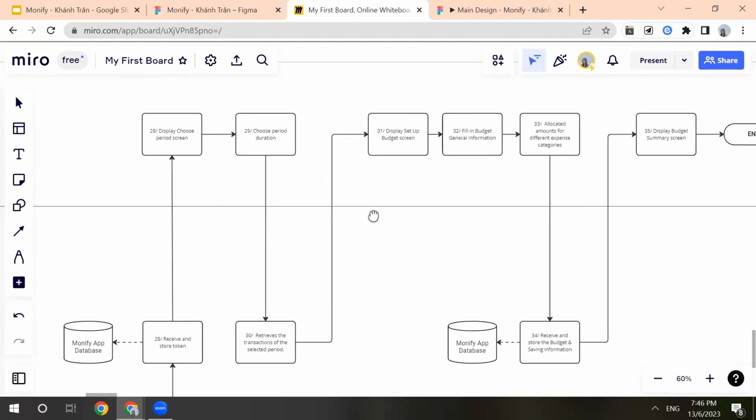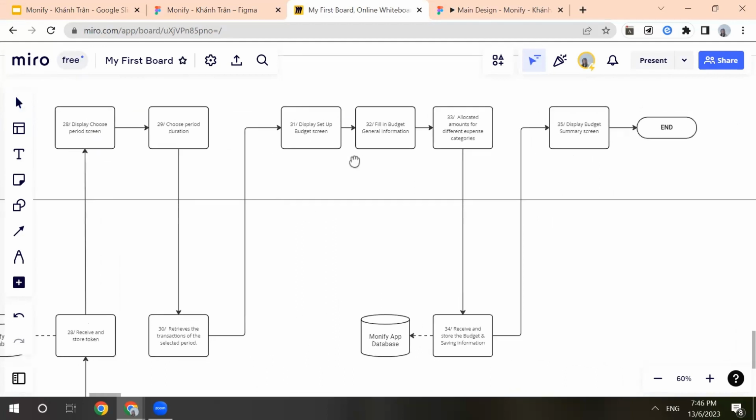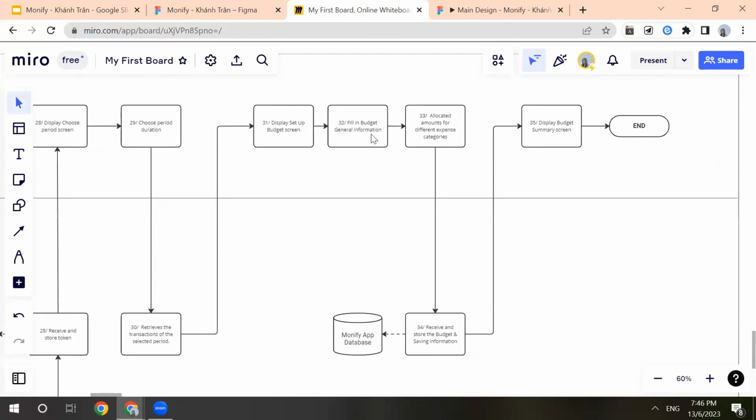And the user will find the setup budget screen. So the user also needs to fill in some general information and allocate the amount for different expense categories. And they will receive a budget summary screen. And this is the end of the setup account.